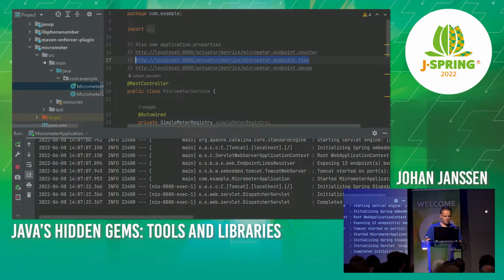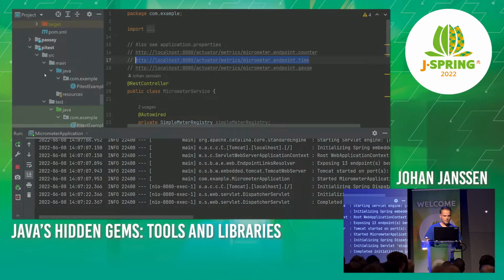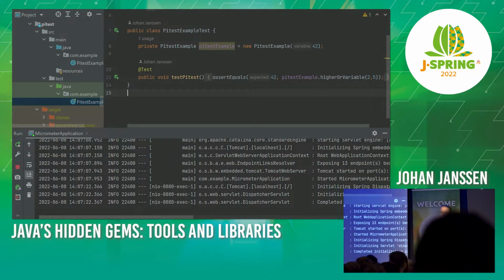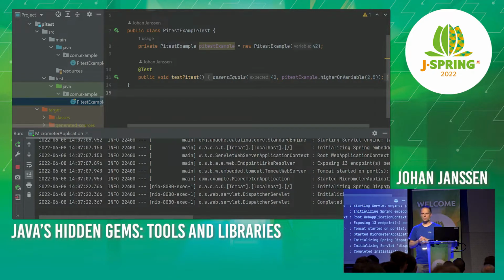Then we go to the next example. That's PIT, or PyTest. Who here has already used PyTest? Quite some hands, really nice. So what it does is it runs a unit test, and then it changes the production code. For instance, if you have if true in your production code, it will change it to if false and run the test again. If the test still succeeds, then it's a bad test, because the production code was changed and your test still succeeds. They call that mutants and stuff like that. But that way you can test how good your unit tests are.